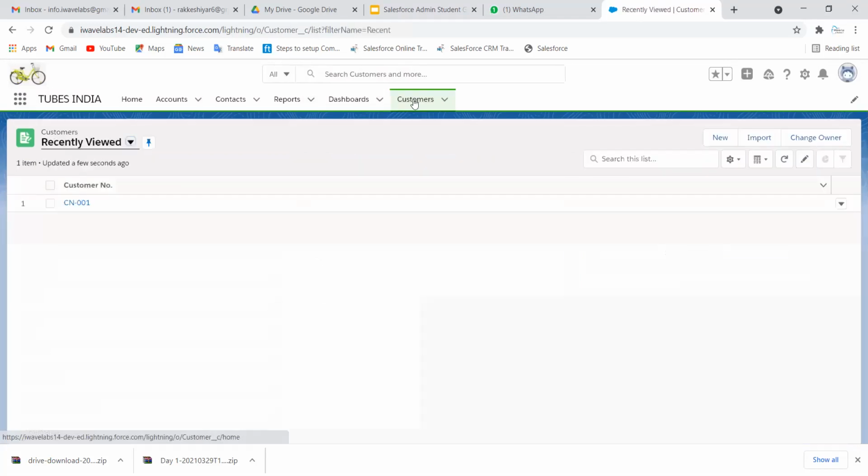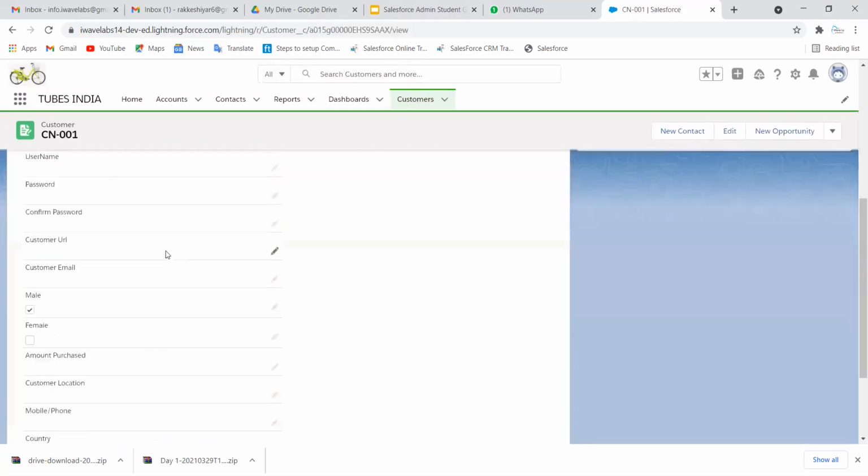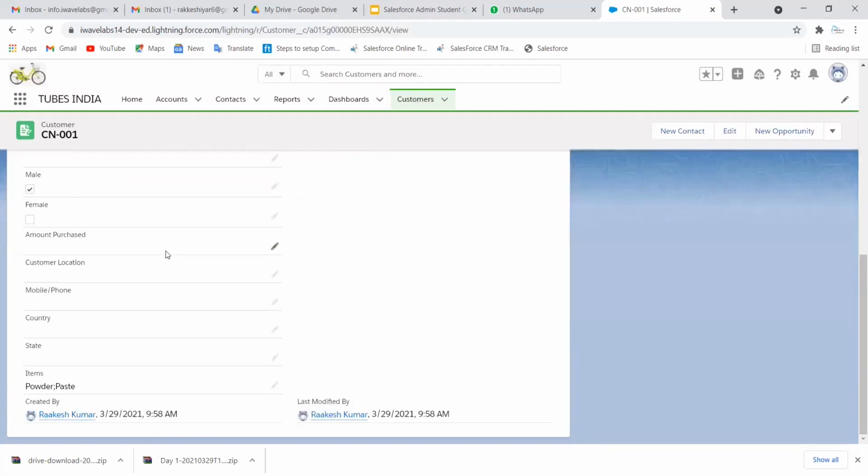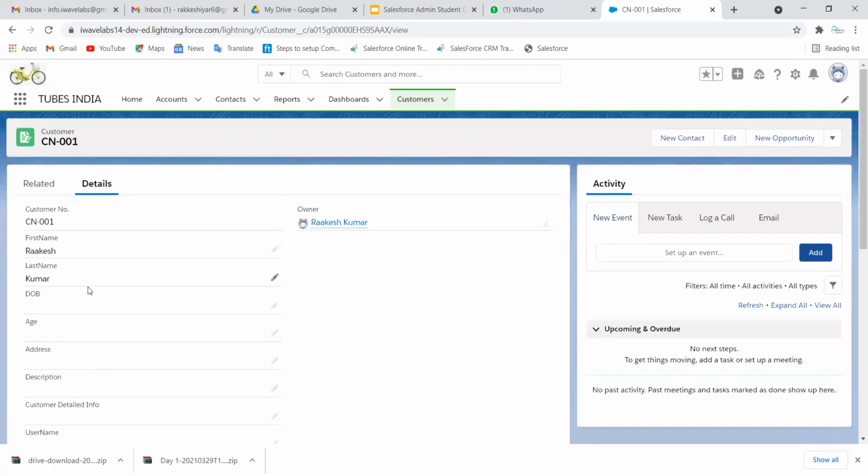Now again click on customer. Then see the customer number 001 is there. When I click on 001, the record will be stored here. Right? Most of the fields have been empty. Only certain items, right? I have selected only the item and first name and last name which I have created here. Right? This is all about the custom field.